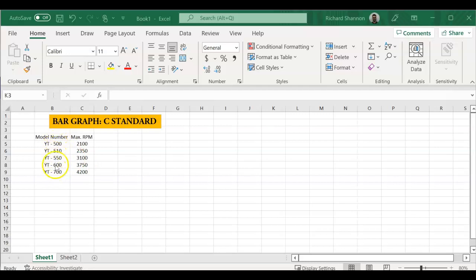So see how we've got model numbers here. Maybe this is electric motors, for instance. Now I know there are numbers in that, but they are still labels. So they are categories. And then you've got the maximum RPM for each model number. So we want to present this as a bar graph.